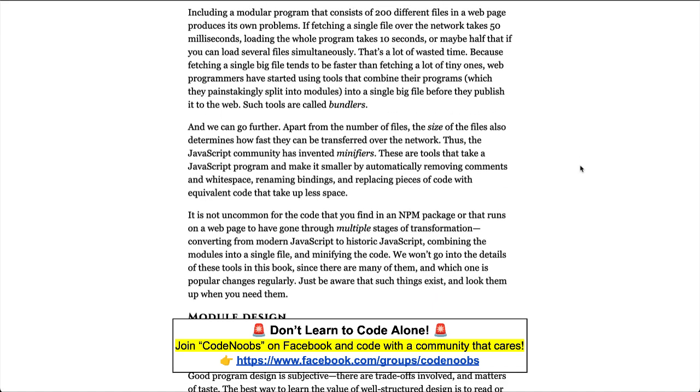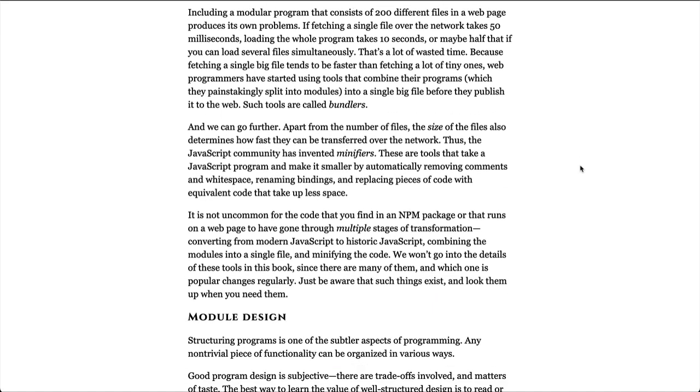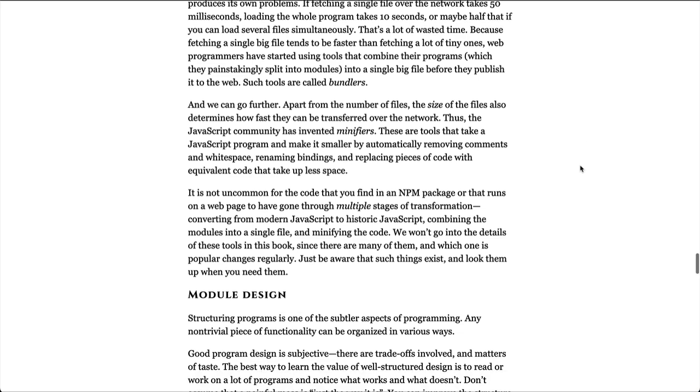Including a modular program that consists of 200 different files in a web page produces its own problems. If fetching a single file over the network takes 50 milliseconds, loading the whole program takes 10 seconds, or maybe half of that if you can load several files simultaneously. That's a lot of wasted time. Because fetching a single big file tends to be faster than fetching lots of tiny ones, web programs have started using tools that combine their programs, which they painstakingly split into modules, into a single big file before they publish it to the web. Such tools are called bundlers.